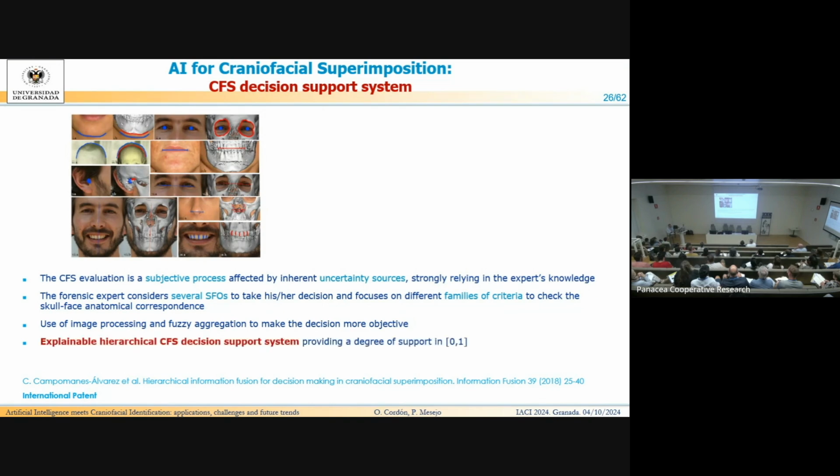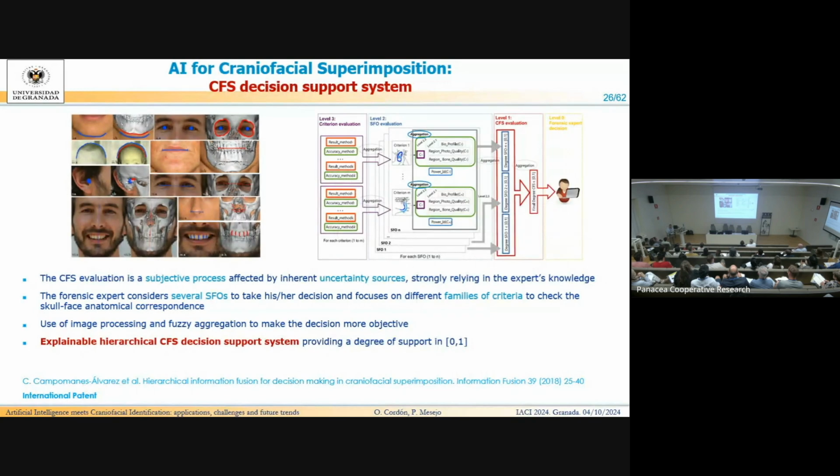And then we designed a hierarchical, explainable approach in order to provide a final report as the one you saw in Skeleton ID yesterday, where you start from different skull-face overlays. For each of them, you look for different regions, different criteria. For each of them, you apply different image processing techniques, and you aggregate from bottom to top all those values in order to get a final value between 0 and 1.